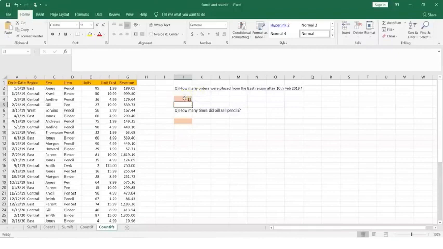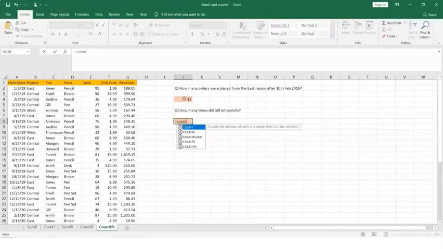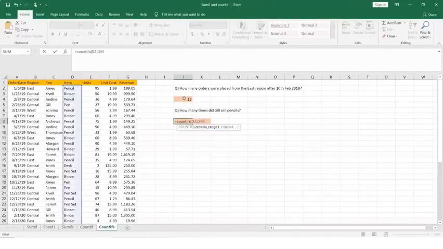Now, similarly, you can also find out how many times Gill sold pencils. So here we will have to give the range. So let's start with countifs. Now here I would want that item is pencils, so we can as well select column D to D44.